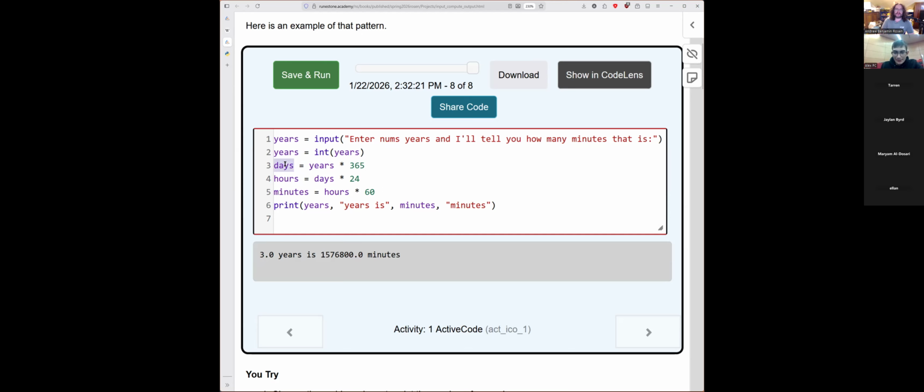Now then we've got to convert days to minutes. So rather than going, I don't know how many minutes there are in a day, but I know how many hours are in a day. There's 24 hours in a day. Days times 24 gives me the total number of hours, right?